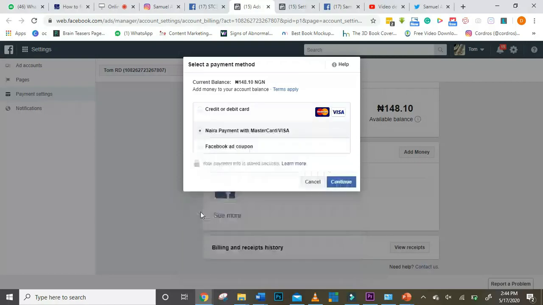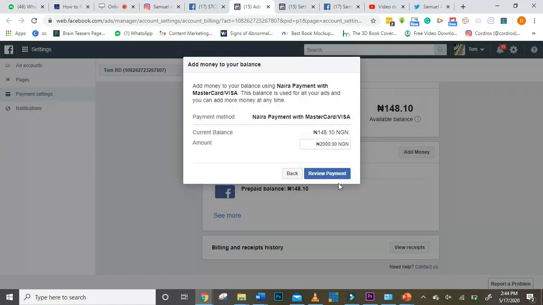Now back here, we're going to click on Naira Payment with MasterCard. You don't need to use the credit or debit card option. You are using this option. If you use the credit or debit card option, you may not be permitted to use your Naira card. So this Naira payment, then you click on continue.